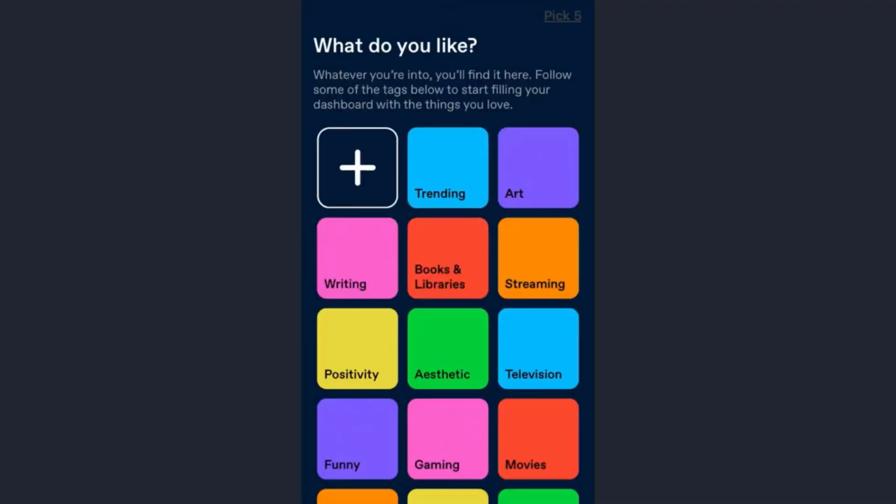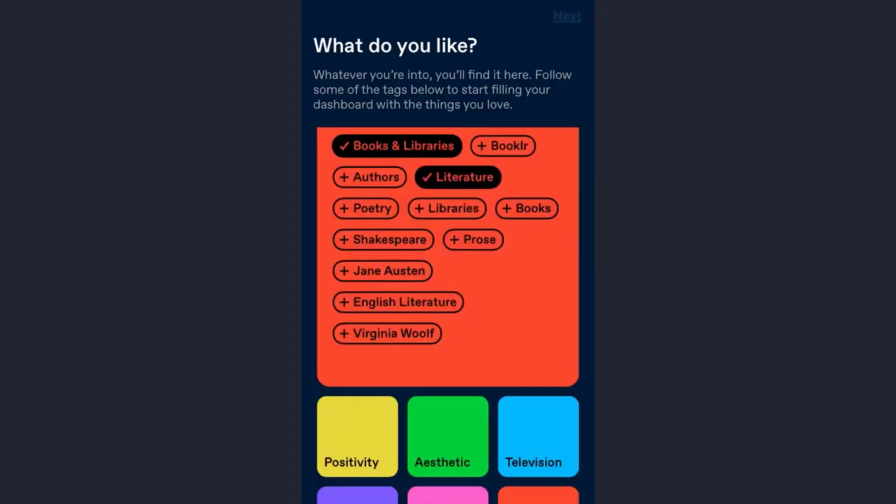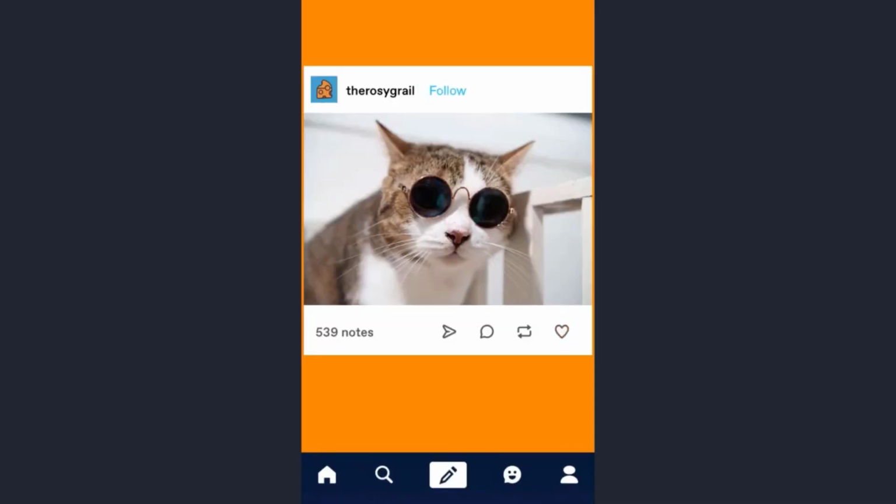Now just tap on what do you like the most. You can tap on the plus sign, and here you need to pick 5 options as you can see on the screen, and then tap on next. So these are the basic steps of the app.